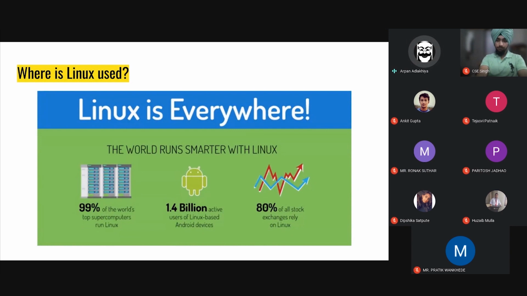So you might wonder, where is Linux used? Because you might think that Windows is the most popular operating system. Over 70% of market share is Windows, but Windows is limited to the personal user space, the personal computers in the world. But when you look around, the very platform that you are using, like the Google Meet platform or the Google presentation platform, is hosted on a Linux server.